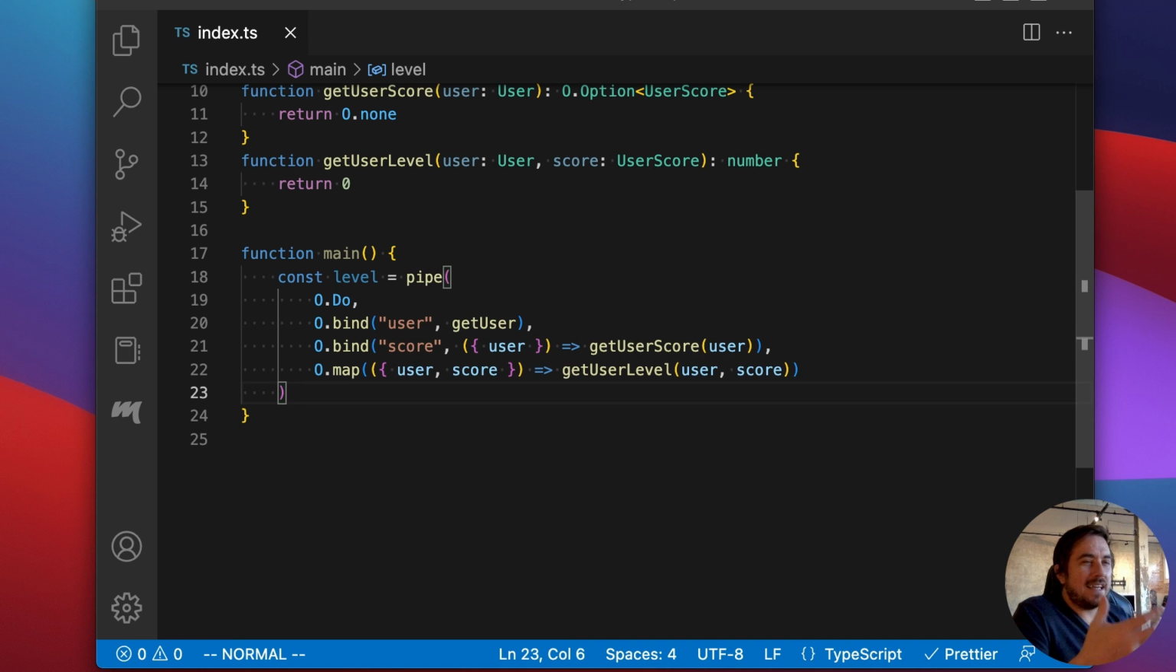And again, I think a lot of people get caught up on the syntax. It's kind of funky. I mean, I agree with it, but that's not the point. You don't want to get caught up on that. The point is I've got multiple options or multiple eithers, multiple tasks, and I need to unpack all of them if they are all defined and somehow combine their values together. And that's when you want to use do notation. That's when it comes in handy.